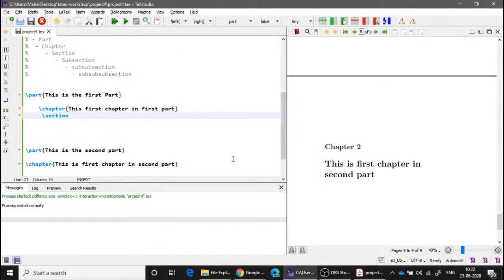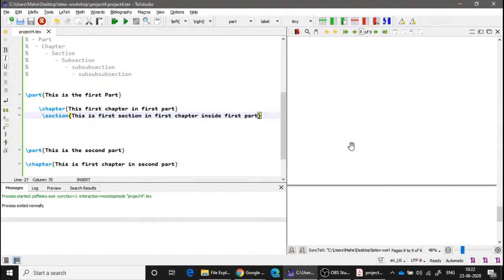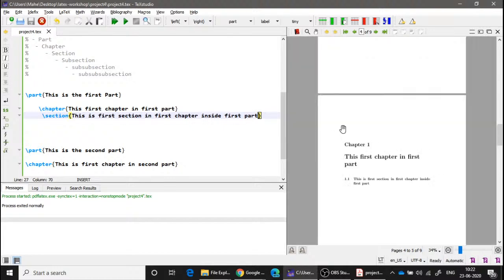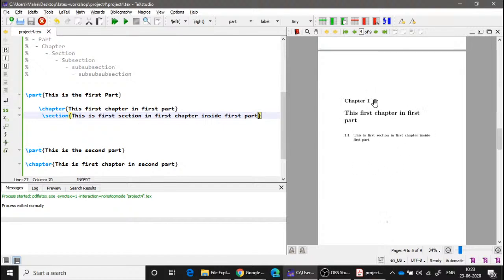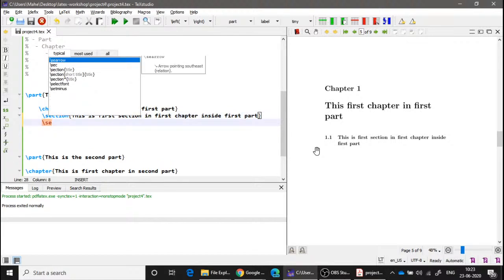Every chapter has a lot of sections. So this is the first section in the first chapter inside the first part, right? You don't have to type everything; you can just watch me typing, no problem. This is the first part, and under the first part I have the first chapter. Inside the first chapter I have the first section, and I can always copy and paste it. Suppose I want one more section under it.